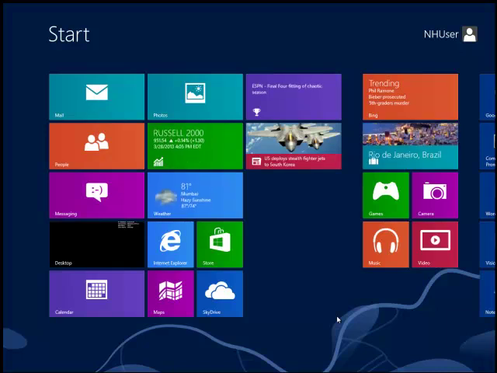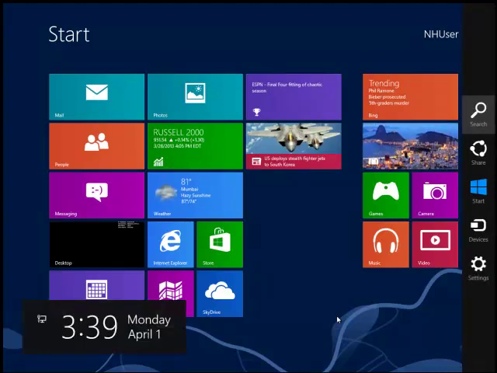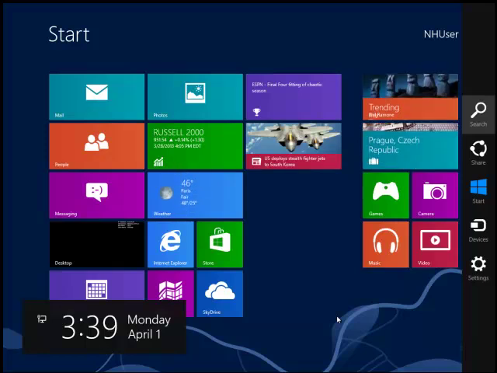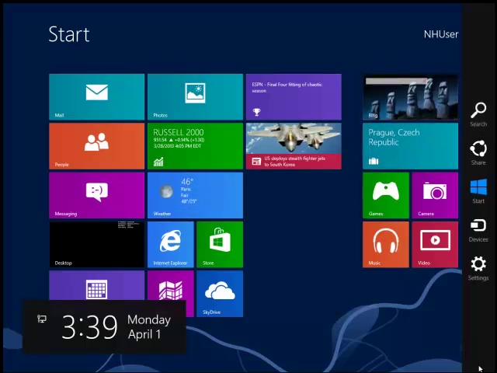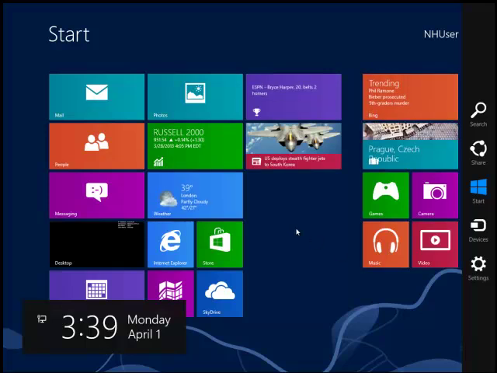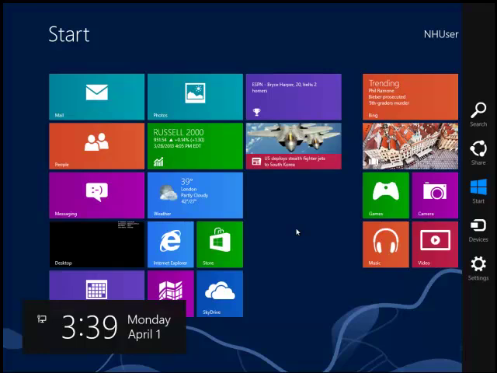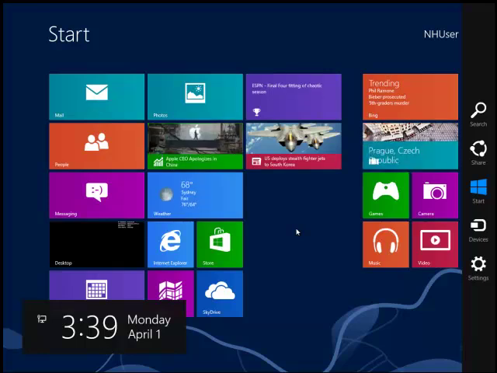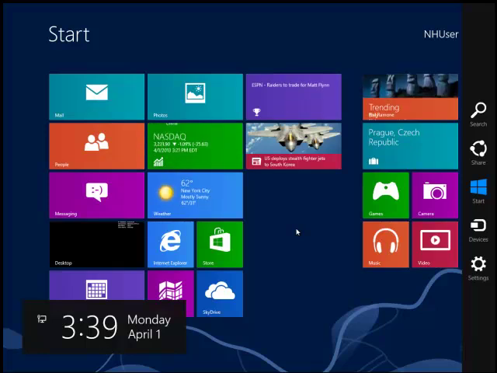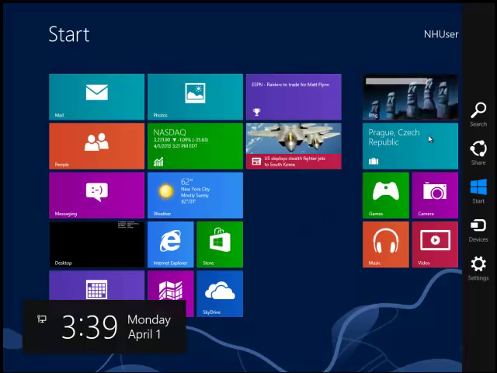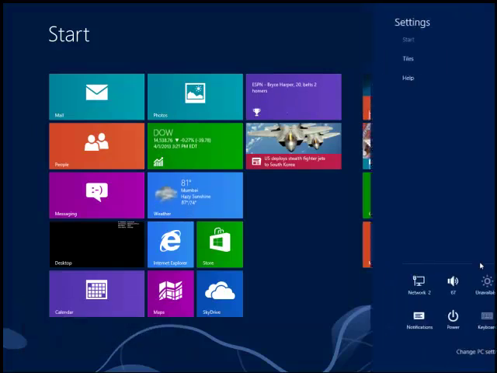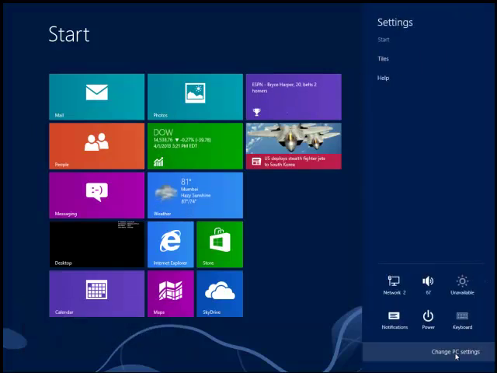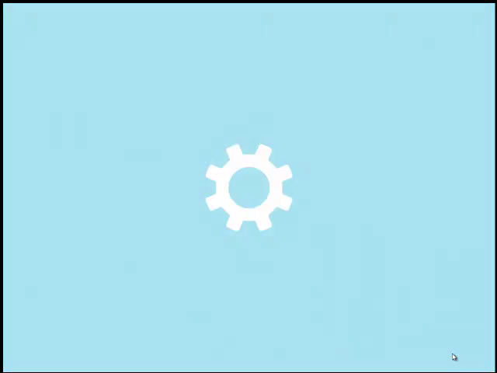To get there, we start by going to our Charms menu over on the right-hand side. If you're using a mouse, you can go to the bottom right-hand corner and hover for a second to bring that up. If you're on a touch screen, you can swipe your finger in from the right-hand side of the screen to bring it up. Or if you do like keyboard shortcuts, using the Windows key and C will also bring that up. I go to Settings and then Change PC Settings.